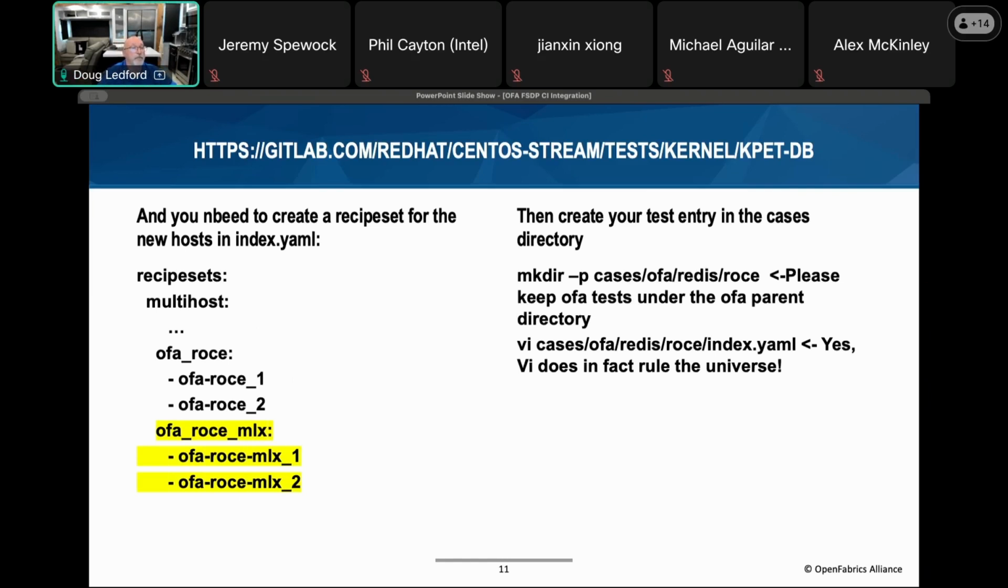But in this particular case, if you were wanting to do a Rocky test on Redis, then you would need to do an OFA Redis Rocky. And then in the OFA Redis Rocky directory, create an index.yaml. VI is the proper way to do that, the only proper way to do that.